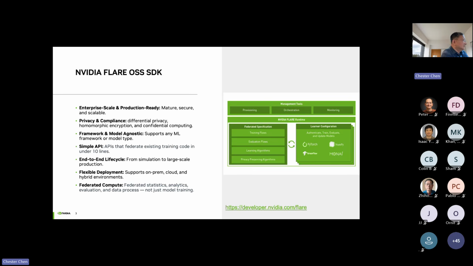It's also very secure and scalable. We're conscious about privacy and compliance, so there are additional techniques for protecting the model weights from being attacked. There are techniques such as differential privacy, homomorphic encryption, and confidential computing, and I'll talk more about those.